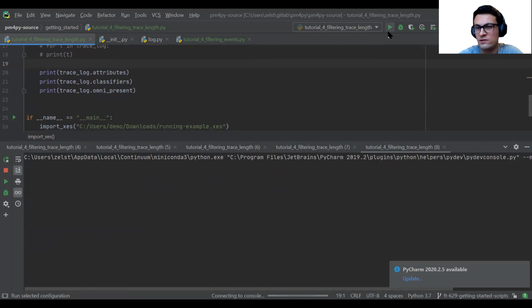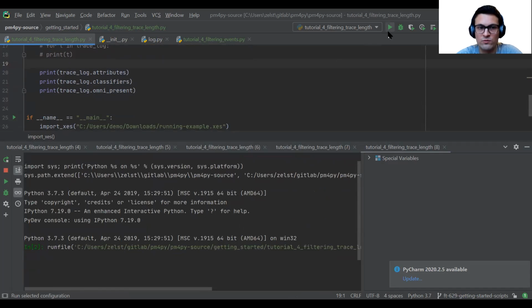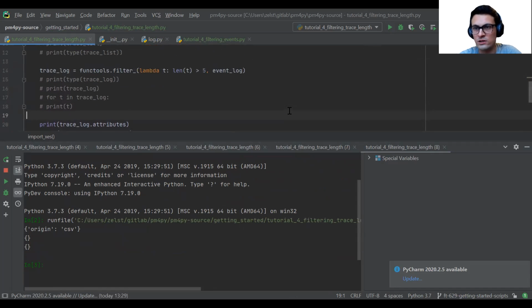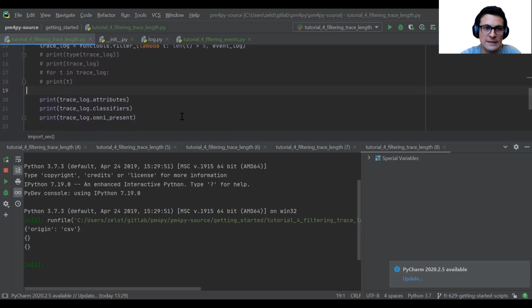If I run this script, it's guaranteed to run, and it will, for example, print the attributes first, which is origin CSV. So apparently this success file was once converted from a CSV file. And finally, there are no classifiers defined in this event log, and there are no omnipresents, no globals. Omnipresents are actually the globals of success.